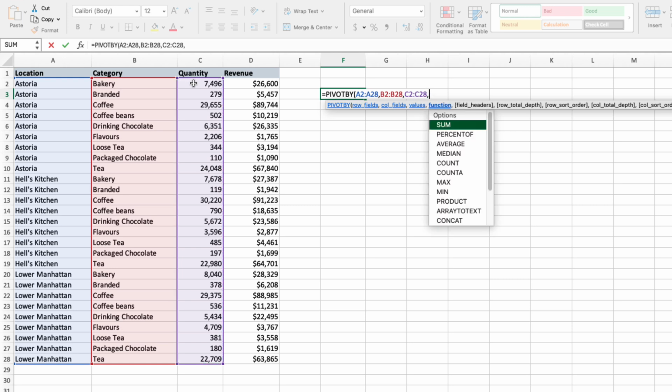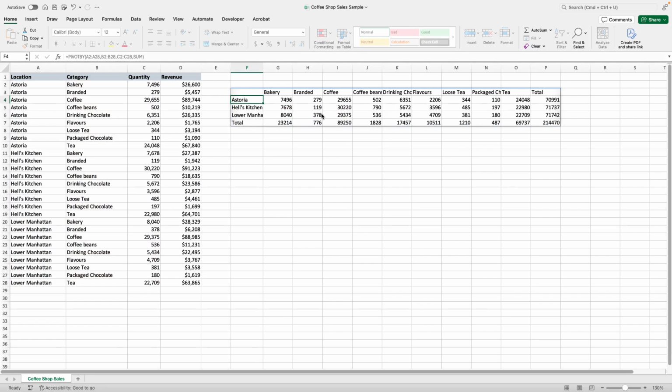Just like GROUPBY, we've got a function argument as well. Why don't we do the sum of quantities sold? And let's see what that looks like. Boom. So right away, we get this pivot style view that we produced with one single flexible function.